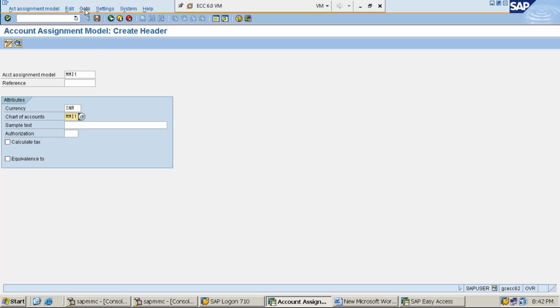Click on Go To on the main menu. Then click on line items. It takes a bit of time, please do wait.